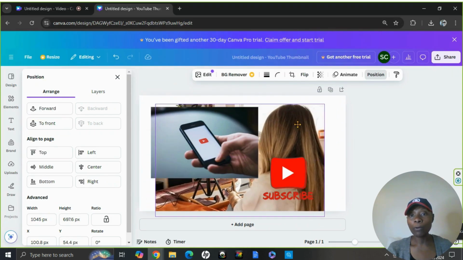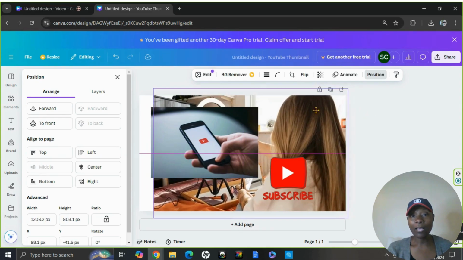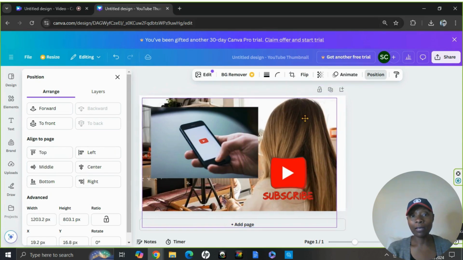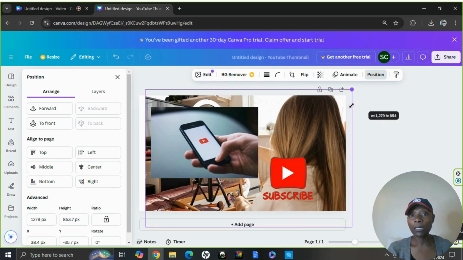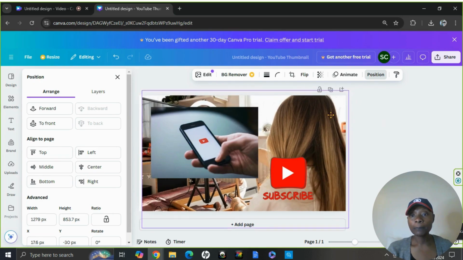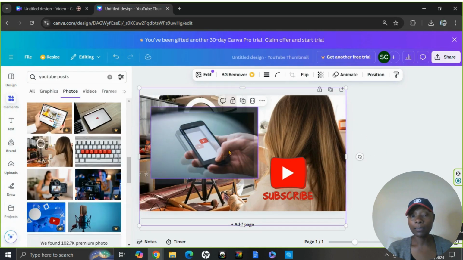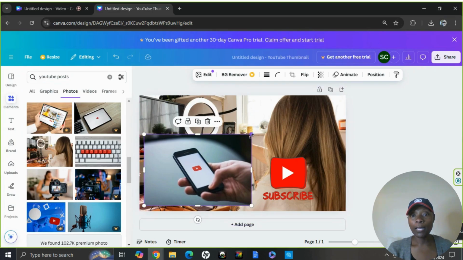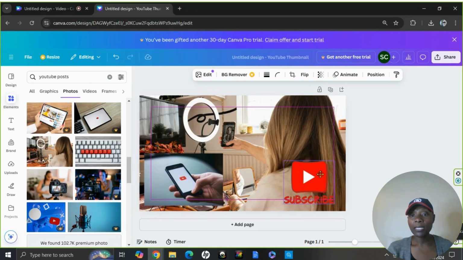You can design it however you want, you guys. But that's it. That's how easy it is to use Canva. That's why so many people use it for their editing, because it is so super easy. So super easy, you guys. It's well worth it. And it's free.